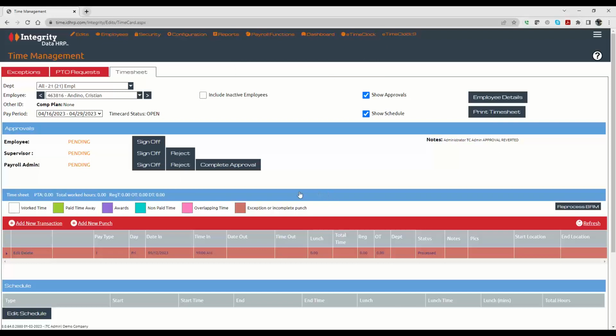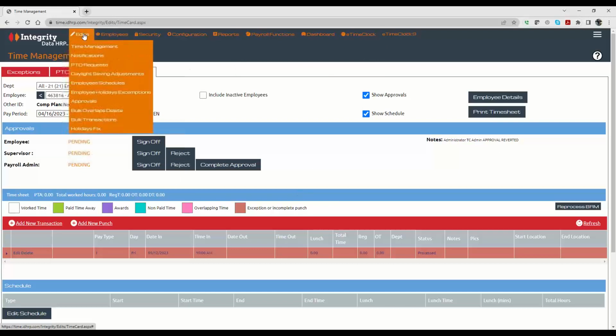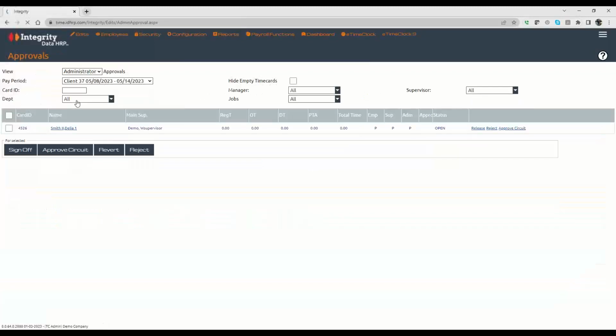the other area for this that's a little bit quicker is going to be under edits and approvals. And I'm just going to be, as a supervisor would be in here, whatever your level is what's going to show up here for you, and that's all you're going to be able to do. Again, I'm the admin, so I have access to all of these, but you would only see yours in here.